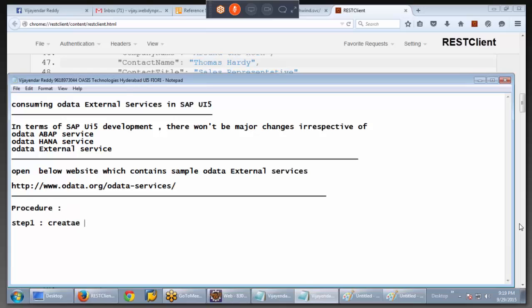Step 1, just create a table object. Create object for table. It is same like our normal OData ABAP service. There won't be any major changes.